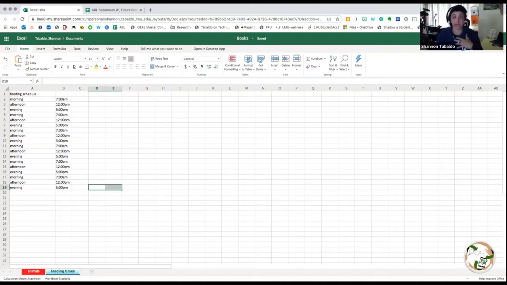Oftentimes I work in big Excel documents with lots of tabs, and I don't necessarily need some of the tabs. I'm done with them. I'll mark them a certain color, green. Green means done. And I'll use the ones that I'm actively editing as red. And then that's a visual clue to whoever else might get into that document that we're only working in the reds. So that's how you change the colors in a tab.